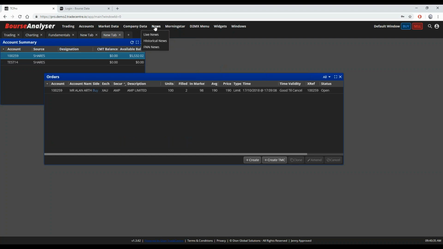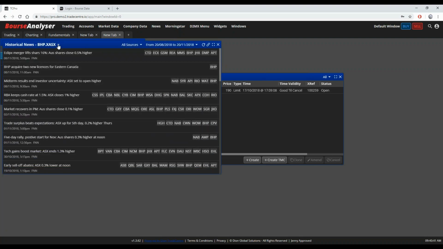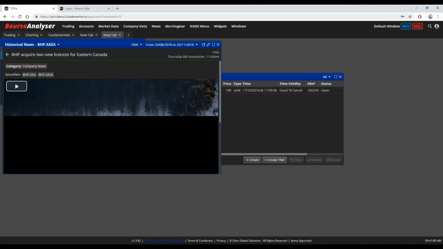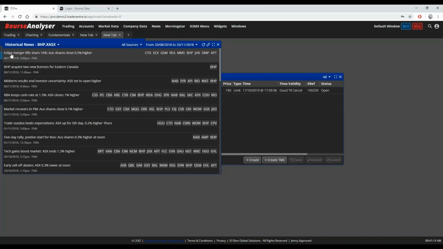Also, what we've added in here is when you look at historical news. I'm looking at BHP, so there are a lot of articles in here, but I want to look at, say, a video article done by FNN. If I go to All Sources and change it from Com News, which is the ASX default news, to FNN, it filters it out, so I can see the video they did on the 8th of the 11th and go straight to the video where they're talking about BHP acquiring two new licenses for Eastern Canada. It's just little things like that that help filter it out and make it easier for you to access all the information you need within the Bourse.